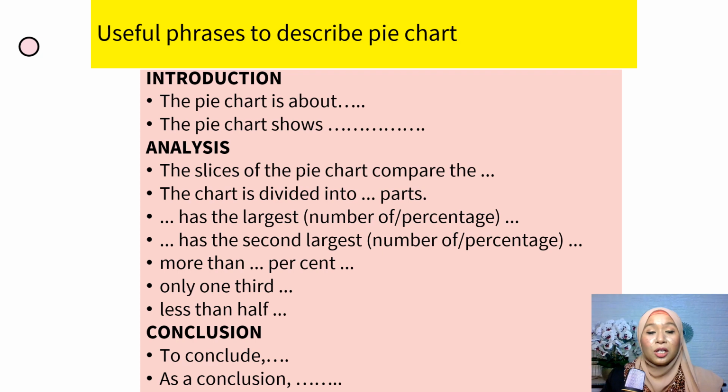A has the largest number or percentage. B has the second largest number or percentage. More than a percentage, only 1/3, or less than half.